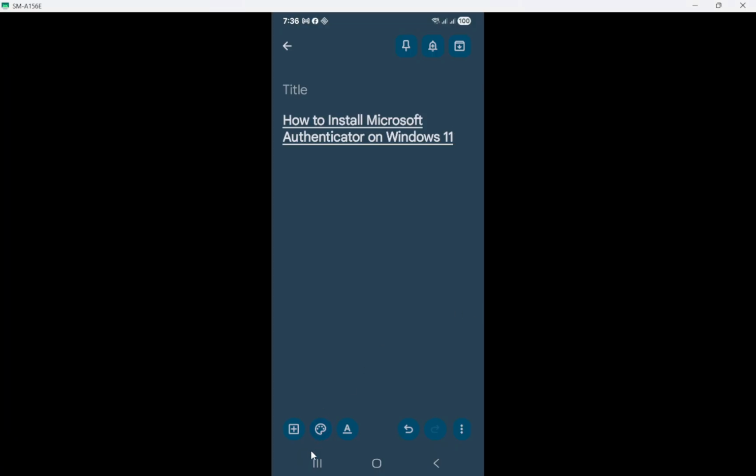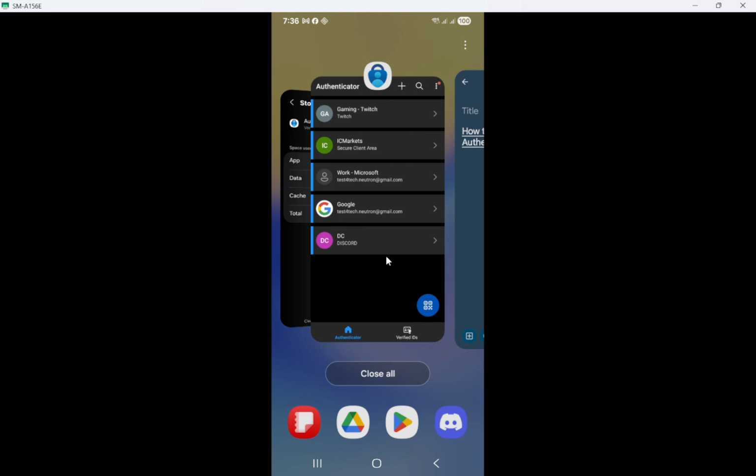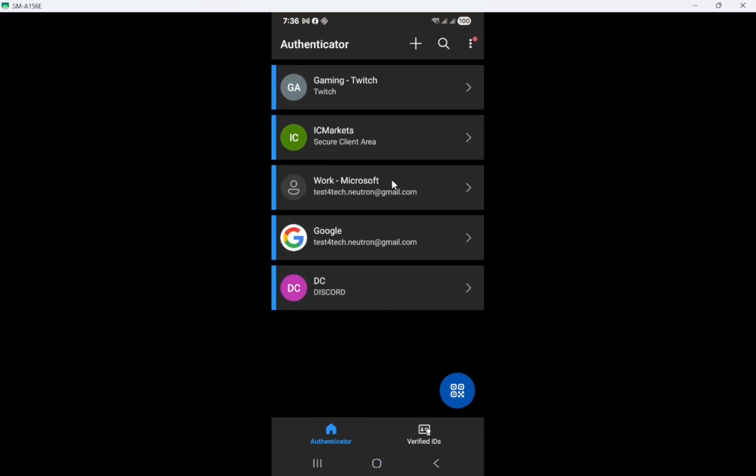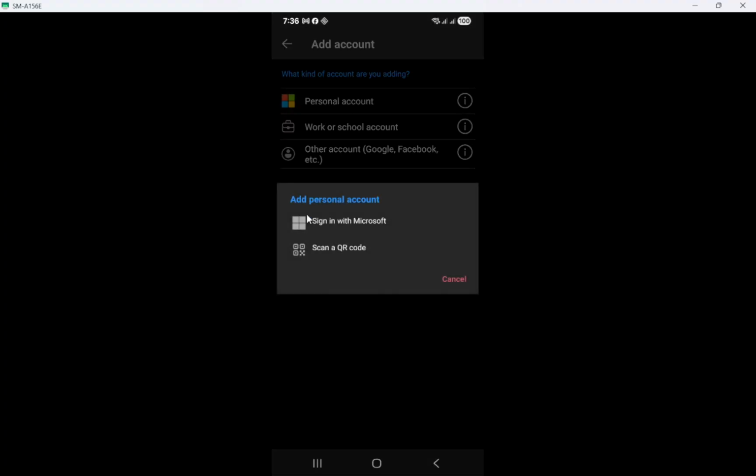When you go to sign in on your PC, say, to your Microsoft account in a browser or an app, you'll see an option to set up the Authenticator. The site will show a QR code. On your phone, add an account in the Authenticator app, choose the Microsoft account option, and scan that QR code. That securely links your phone to your account.